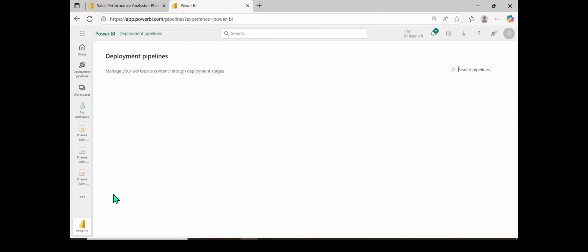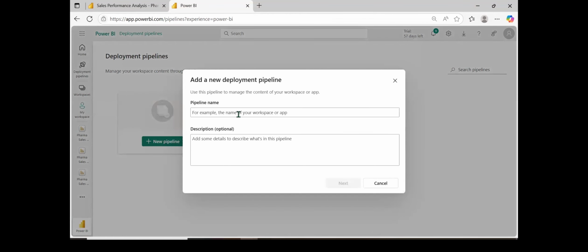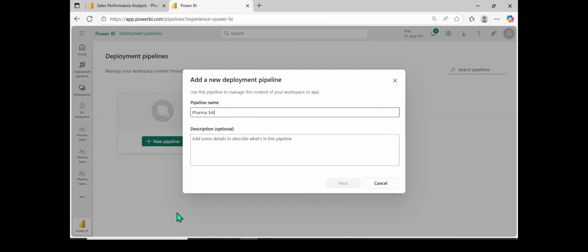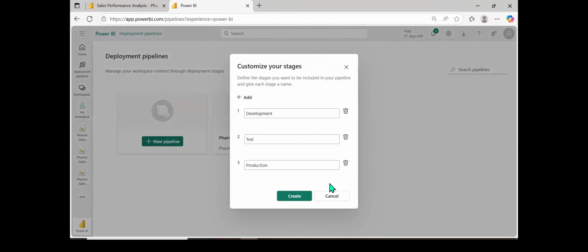Click on deployment pipelines and click on new pipeline. So what do I do here? I'll go for pharma sales. So let me create pharma sales pipeline. And let me click on next. So it is asking me, do we want to add the stages? So let me click on create.